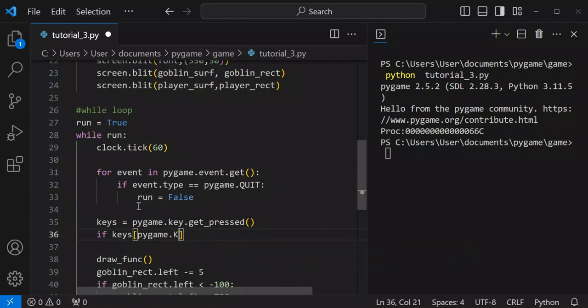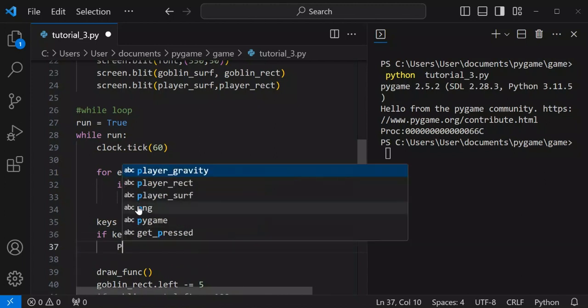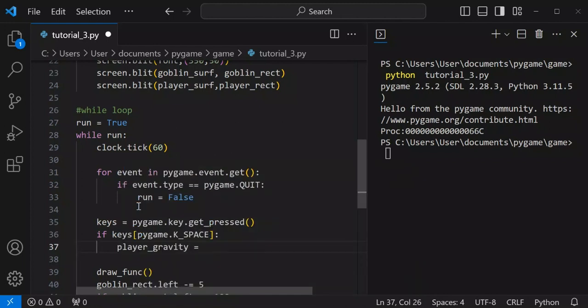Everything has to be in capital letters. K_SPACE, and then if K_SPACE is being pressed, what is the action we want to happen? We want our player gravity to be set to minus 22. So each time we press this key, it's going to set our player gravity to minus 22.